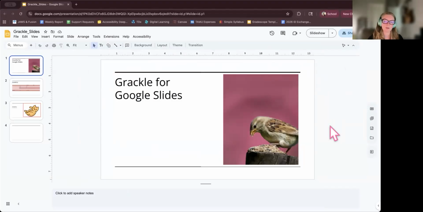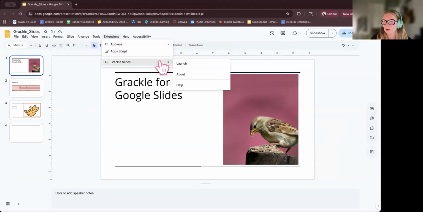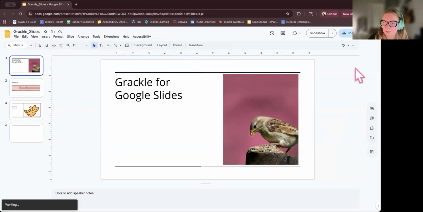Last time I showed you how the updated enterprise version for Google Docs worked, and this time we're going to be covering using the enterprise version of Grackle for Google Slides. So I want to point out again that here under extensions, where you would access the Grackle extension, you no longer have to go and install it yourself. It is already installed by our administrators here at Texas A&M University, so you can just hit launch.